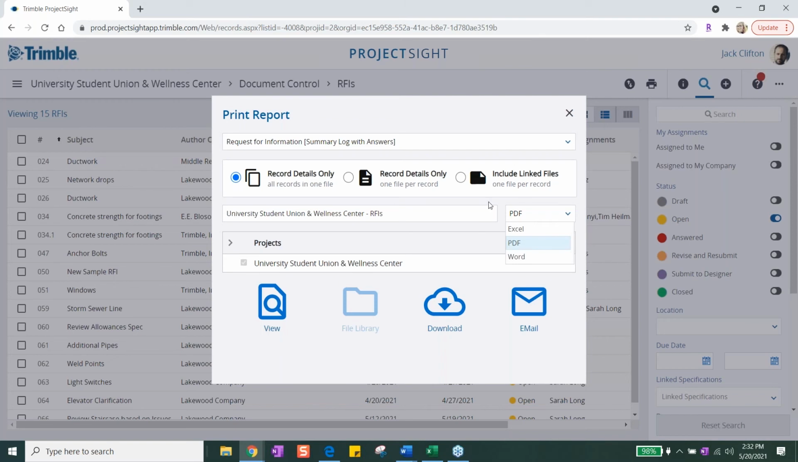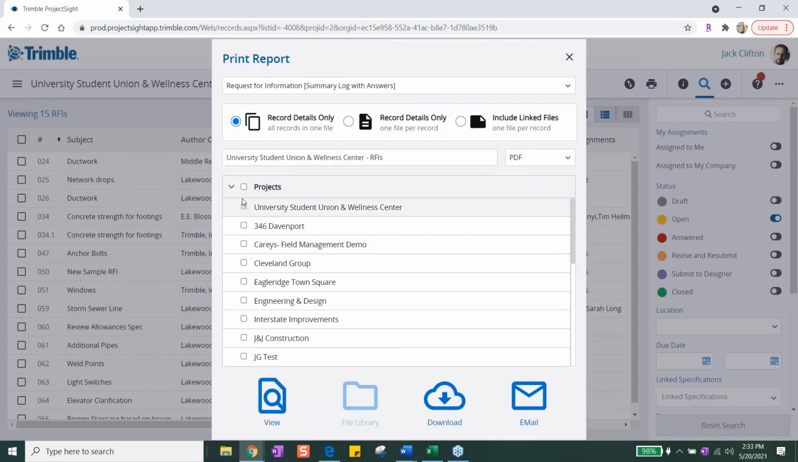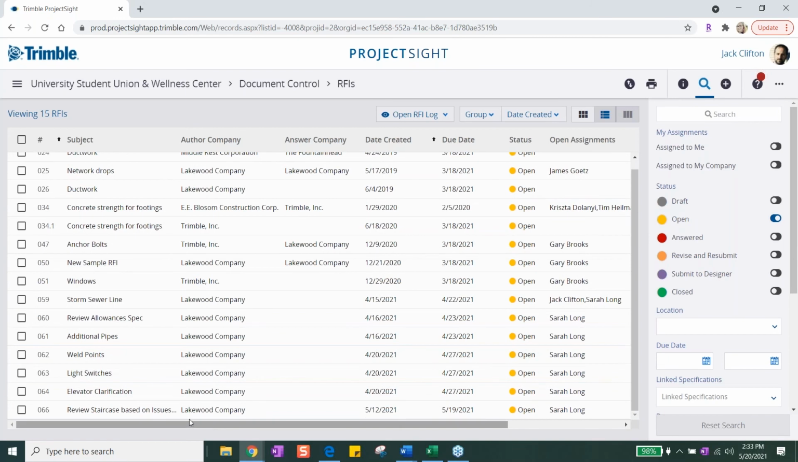Any format. You can do not just the project you're on, but you can also do cross project reporting, right? So if you need a meeting that includes all of the projects and all RFIs on the projects, you can do that as well here. All right, and now let's take a look at one of the RFIs here that I have.